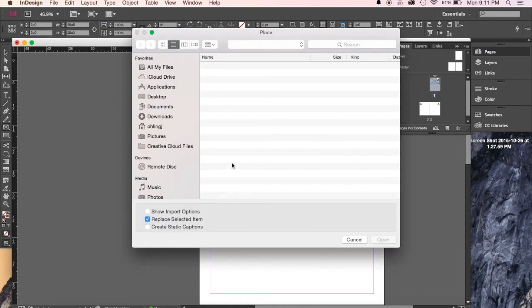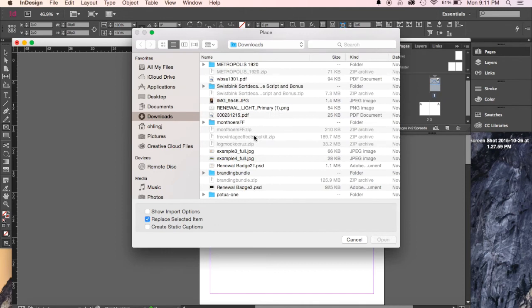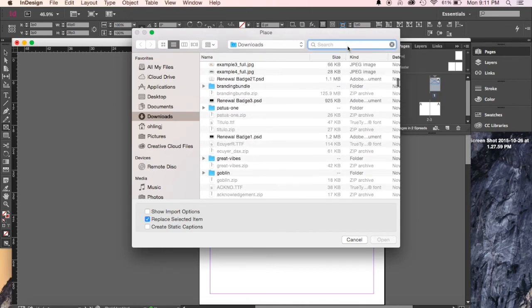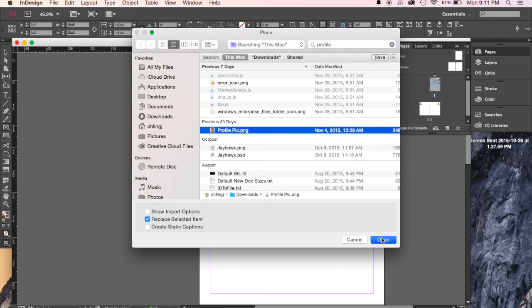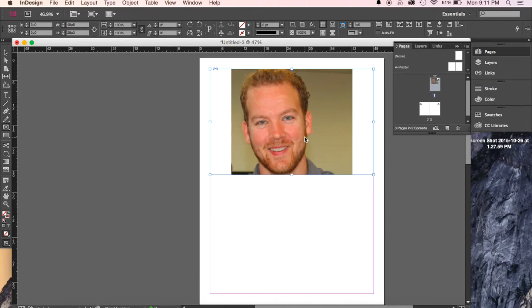When we hit Place, then we will have the option to choose what picture we want to go in there, and I'm just going to pick this one. And that image is going to go right into my rectangle frame that I had placed there. Now, this may not have been the best picture to use, but I don't actually have a superhero picture that I've made, so this is the one I'm going to choose for now.